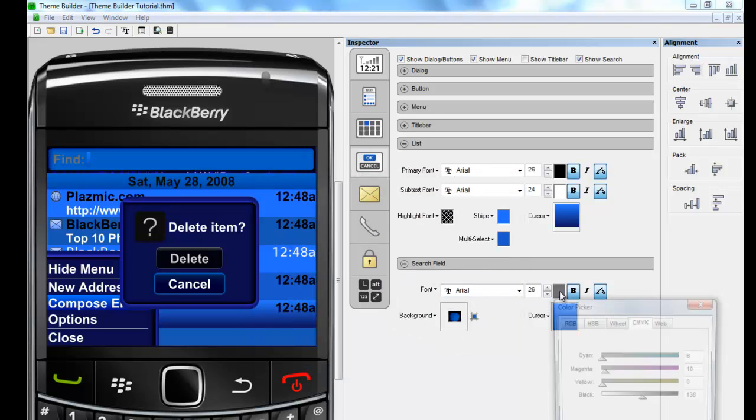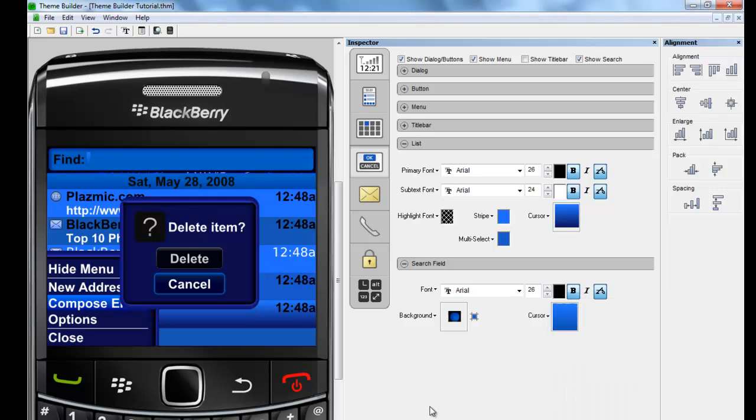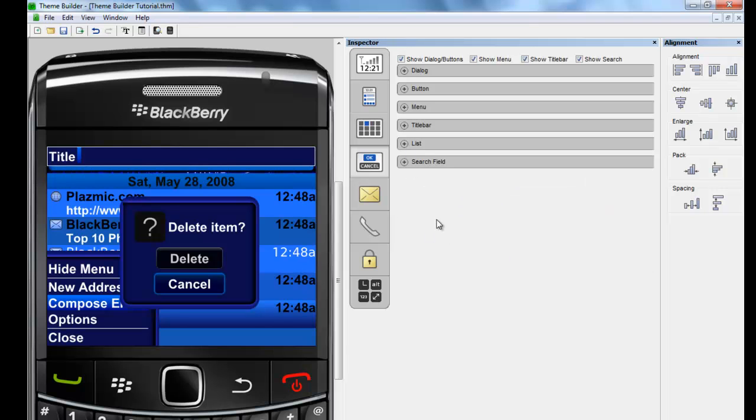You'll want to set the text to either black or white. Black looks fine. We may leave the cursor just like it is. We click on the title and that is set. So that gets us through the list area, or the theme controls, plus the messages.